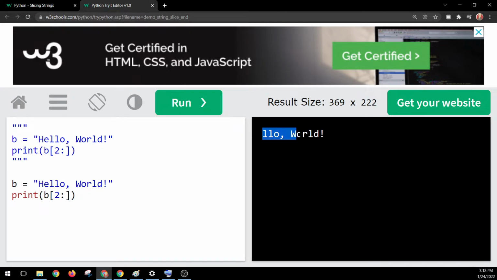Okay, so it's giving you this, right? This is useful because you don't always know how long the string is going to be. So if you don't know how long it is, you could just leave this blank and it will go from the position you specified until the end of the string.